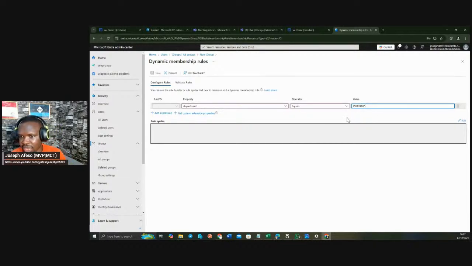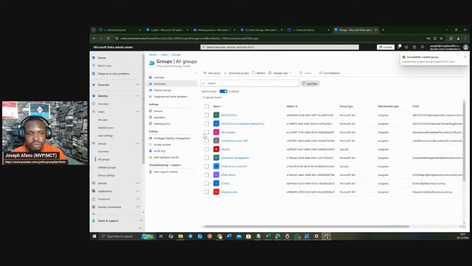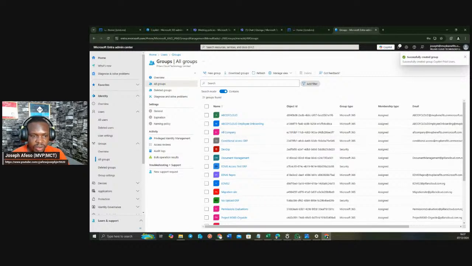So that is what I want to have. Users department equal to innovation, the user should see himself in this group, right? So the next thing I want to do is to just hit on save, right? So this time you would discover that I am not adding any user to this particular environment. But what am I doing? I have created a group, but I have not added anybody.